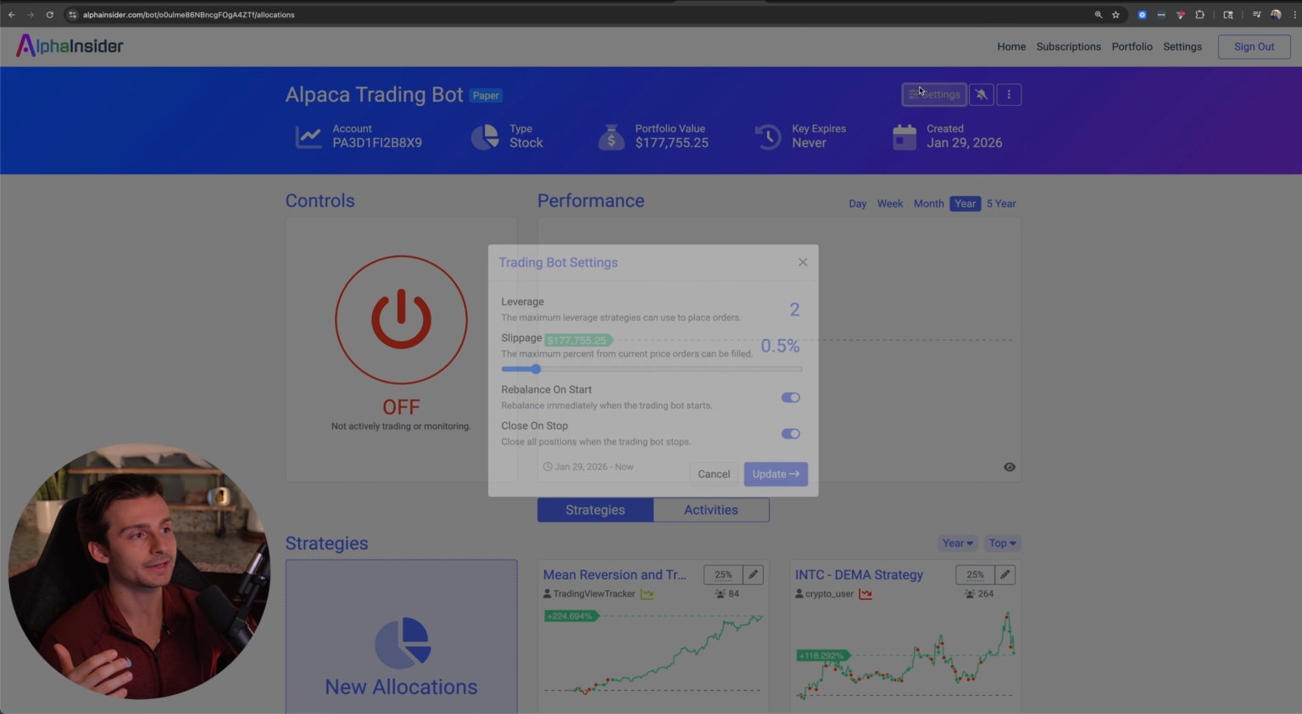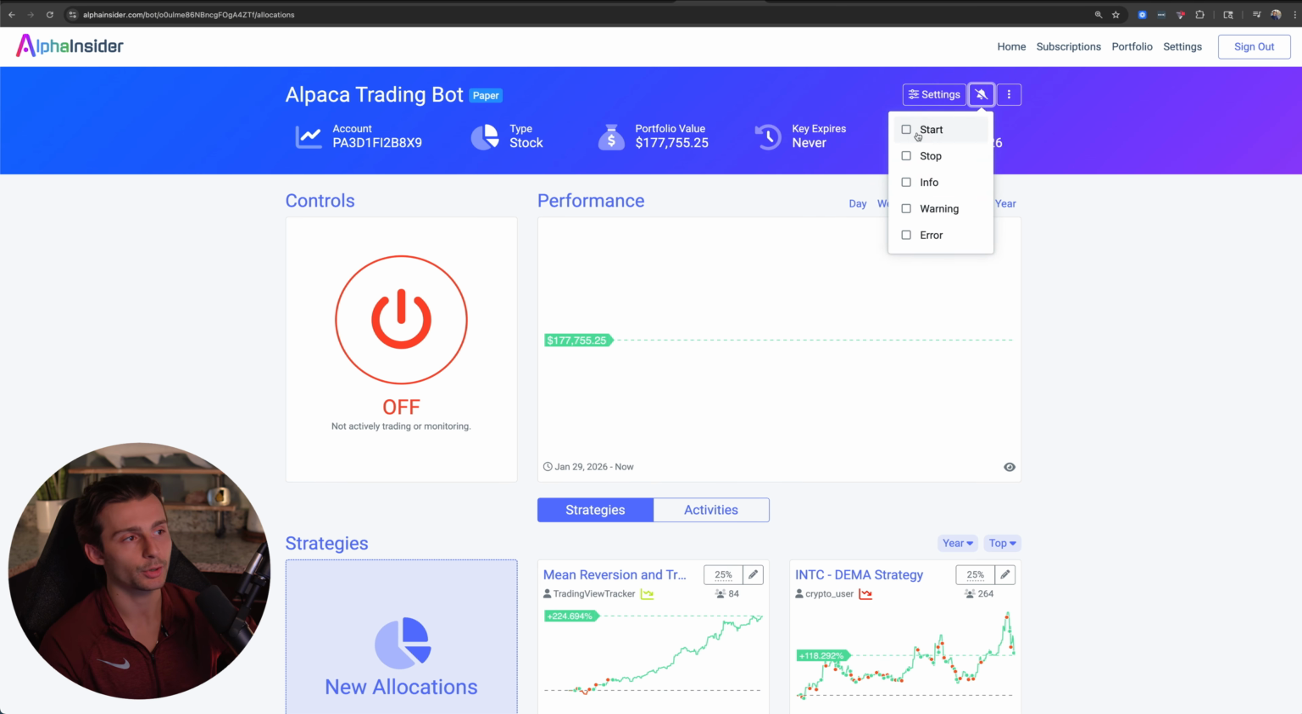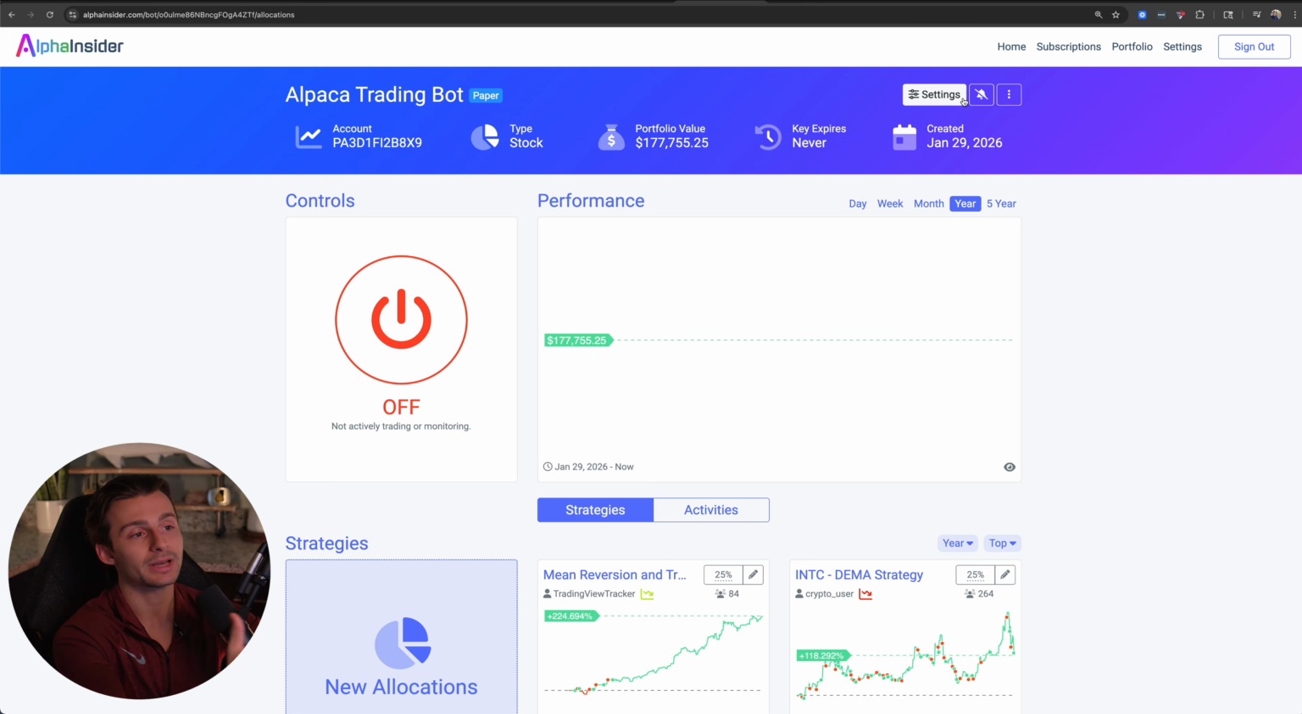Now I'm going to go to the settings tab. Make sure we have close on stop. That's good. Leverage is set to 2. I'm happy with this. You can turn notifications on for when there are errors, warnings, anything that occurs. I'd recommend that if you're not on the site or using this all the time. I'm quite familiar with it, so I don't need to clog up my notifications, but if you're using a live one, I would recommend it.